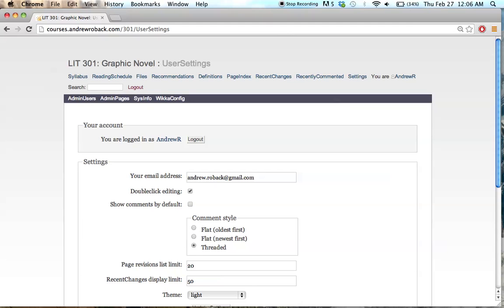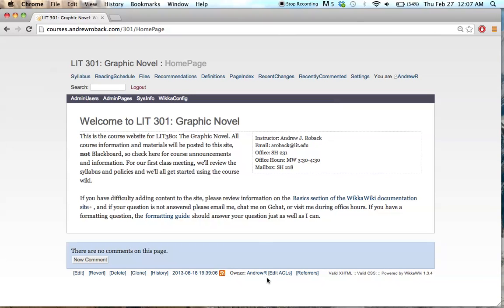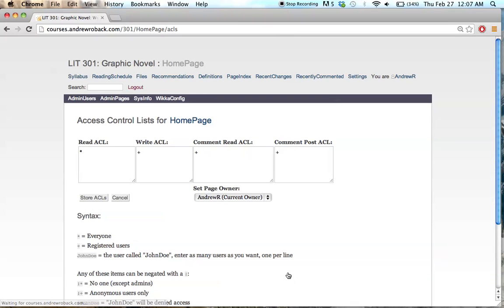There's two ways to edit the ACLs. You can go to the admin pages page. But you can see on this website I have quite a few pages. I don't want to spend time scrolling through all of these just to find the page that I want to edit. It's easier for me to just go back to the home page. And at the bottom here, you can see the Edit ACLs link. I'm going to click on that. And that takes me to this page. This page controls the ACLs just for the home page, not for the entire site.